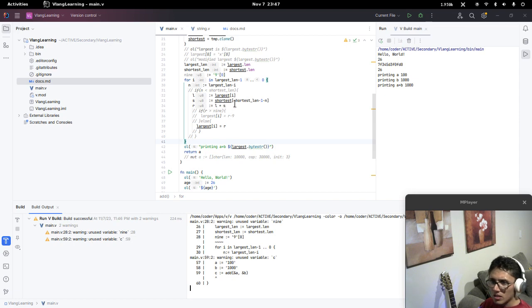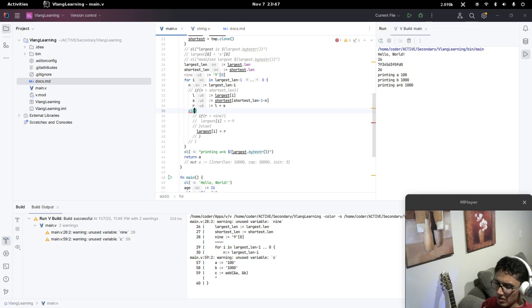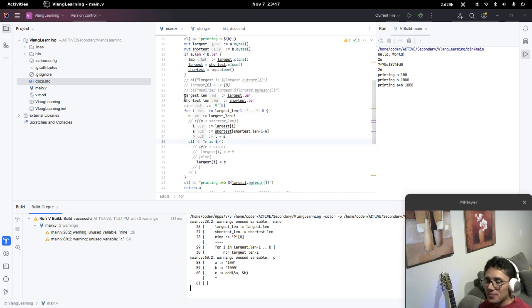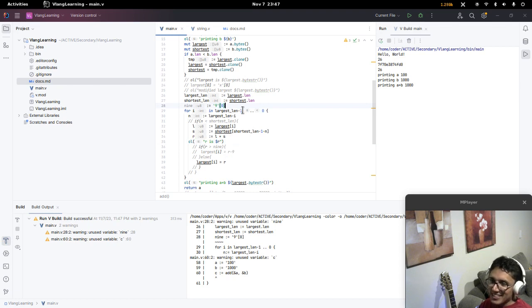And r is L plus n. So in this case, we'll try to print what r is in every iteration, so we can find the bug this way. Oh. Not even looping. Okay. Largest length towards... Oh, it only goes one way. Okay.